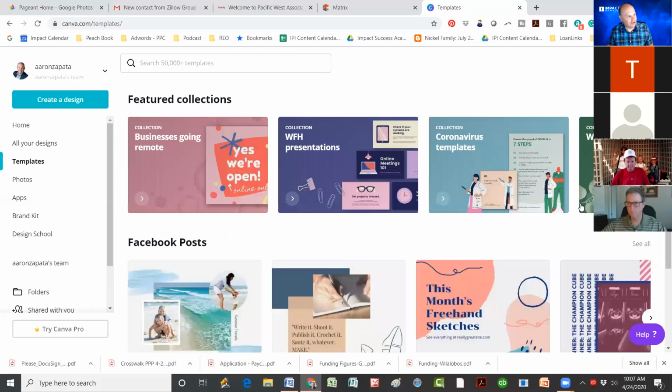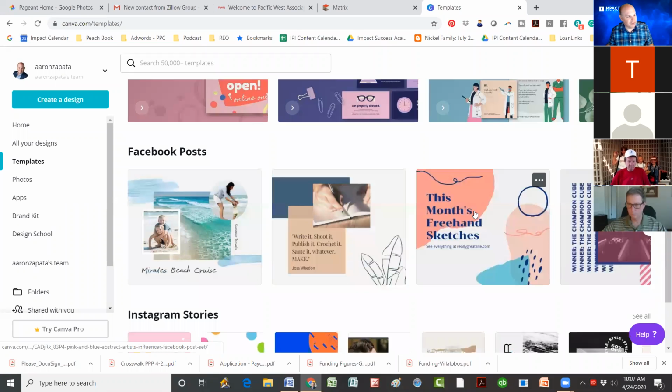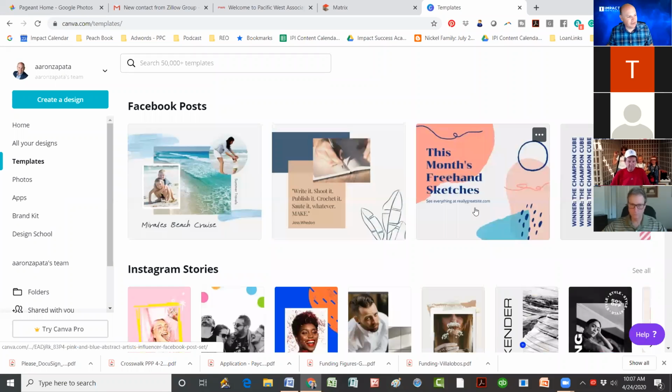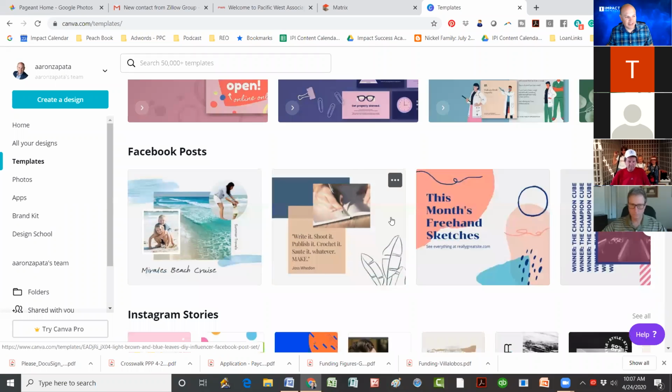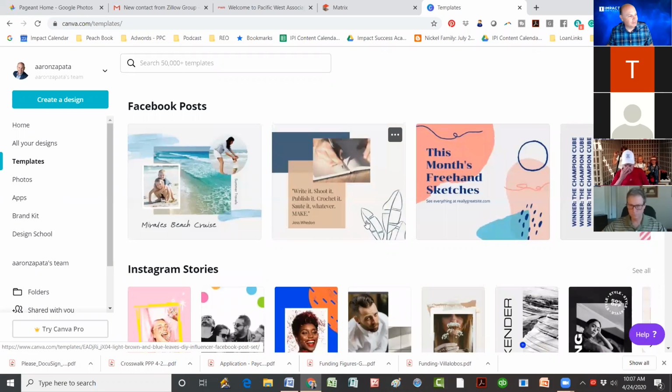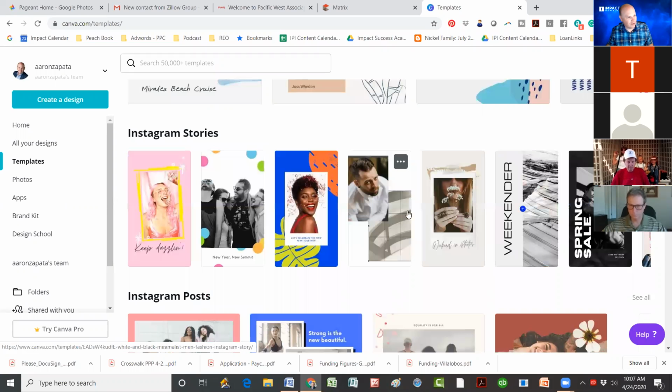Then they have some featured collections. Business going remote. Yes, we're open, but we're online. There's other work from home presentations, coronavirus templates, wedding suites, Facebook posts. Collins from our office, if you've noticed some of her postings, does it look a lot like this right here? They do, because she was using this template. Stories, all of these different kinds of stories.